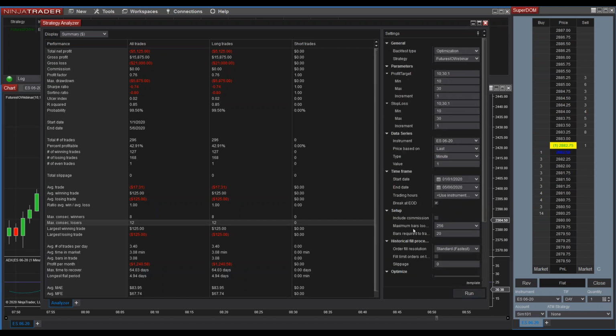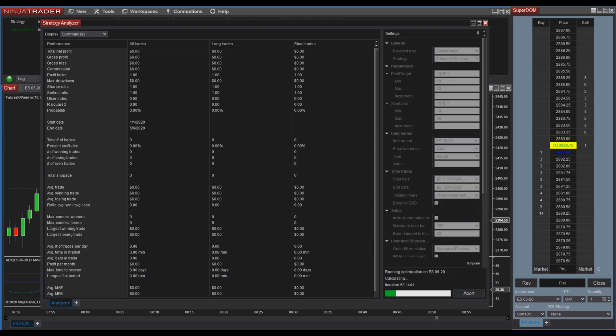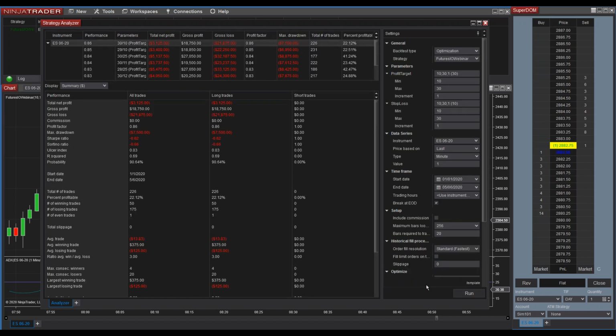Keep it all at default. And then I'll run this. So here it says there's 441 combinations of computers running through. And when it does this, NinjaTrader 8 is going to use every single core on your machine. The optimizer in NinjaTrader 8 is completely worlds above anything I've ever seen. And it will distribute the workload evenly between all cores on your machine.